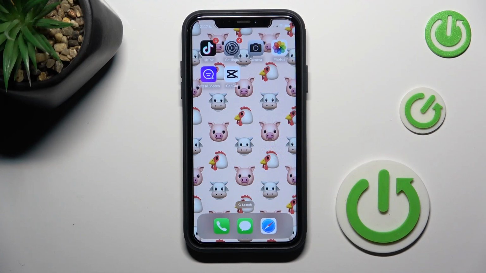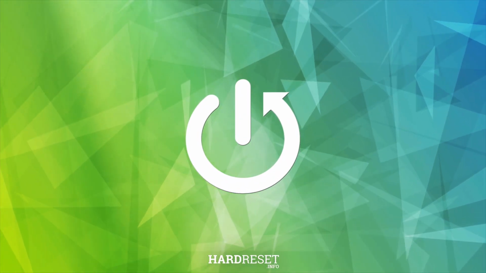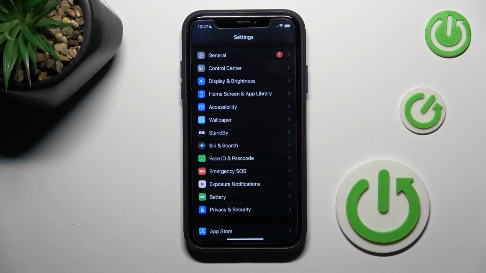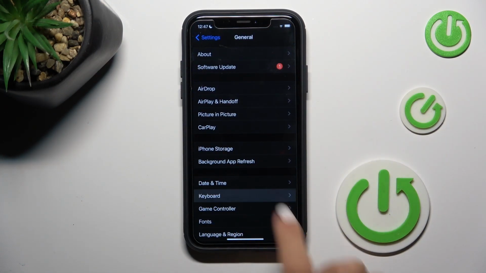Hello everyone, in front of me is an iPhone and today I would like to go through all keyboard settings that you can customize here. So at first you need to reach Settings, then enter General and click on Keyboard.